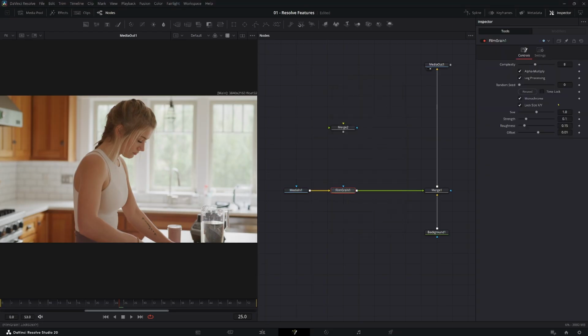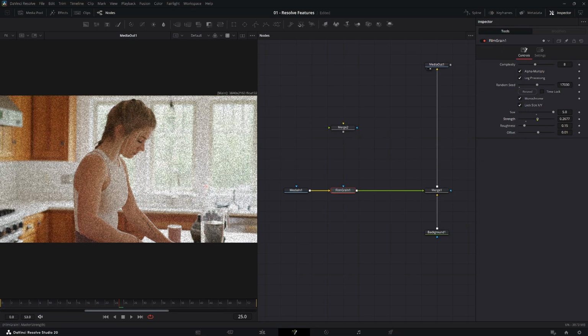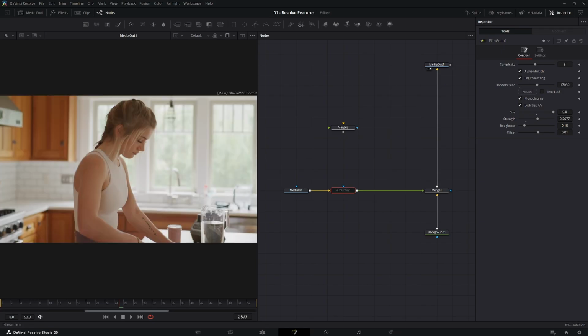And now in this effect, I can add some grain. I'm going to crank this up so you can really see it. So you can see I can do all my effects in here in this node. And then if I want to turn it off, it's completely non-destructive. So I can add an effect without that.